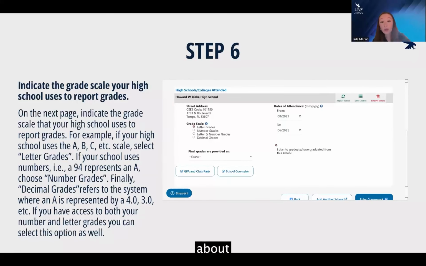So the great thing about the STARS is you can get really specific with it depending on how your school and your coursework operates. And then, of course, you'll want to put the dates of attendance. So again, you can really just put the month and the year that you started high school, and then the month and the year that you plan to graduate high school as well.